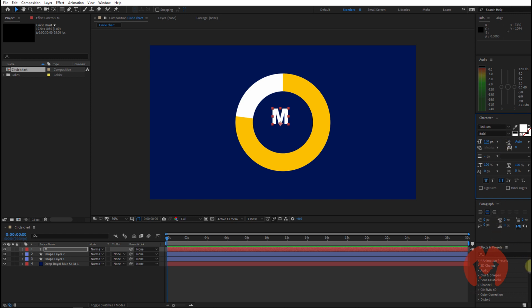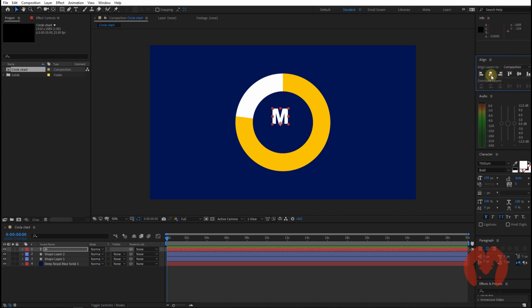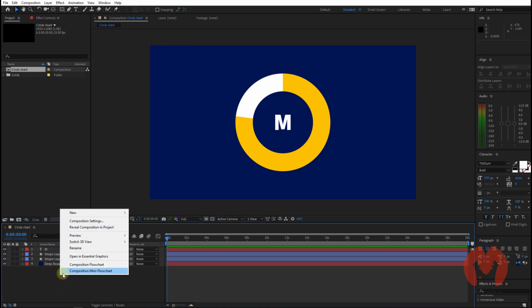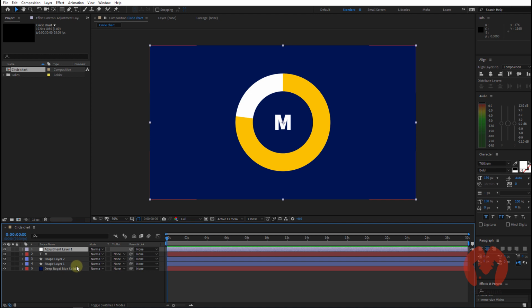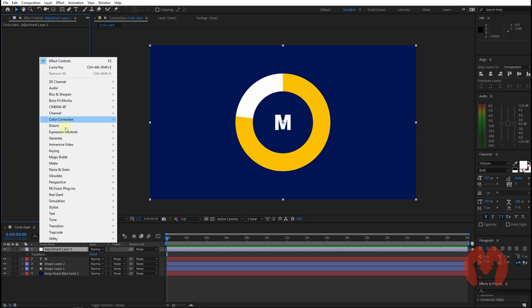And I will align it to the center. Let's go to align. You can view it here or go to window, align. Okay, and I will click on align vertical and horizontally. So now we need to add a new adjustment layer. Go to effect control and then we will right click and add an expression controls slider control.